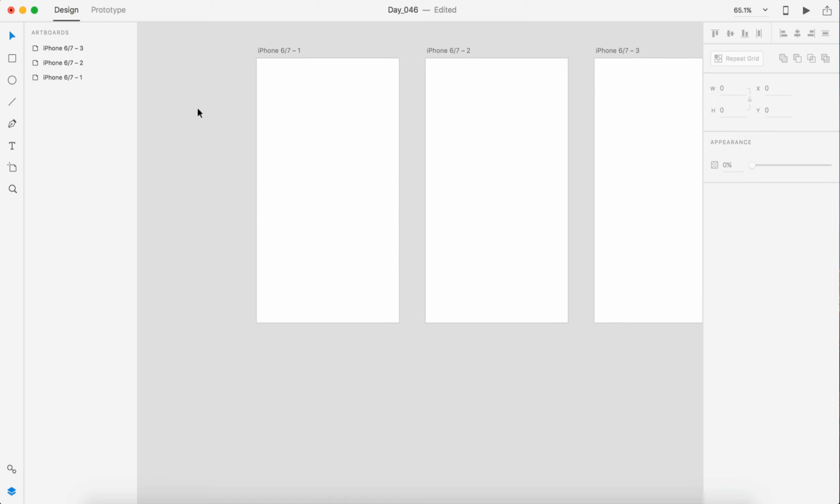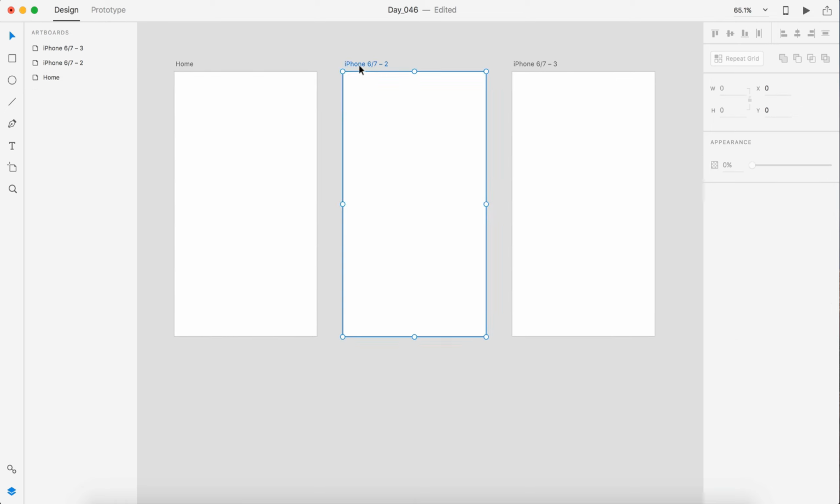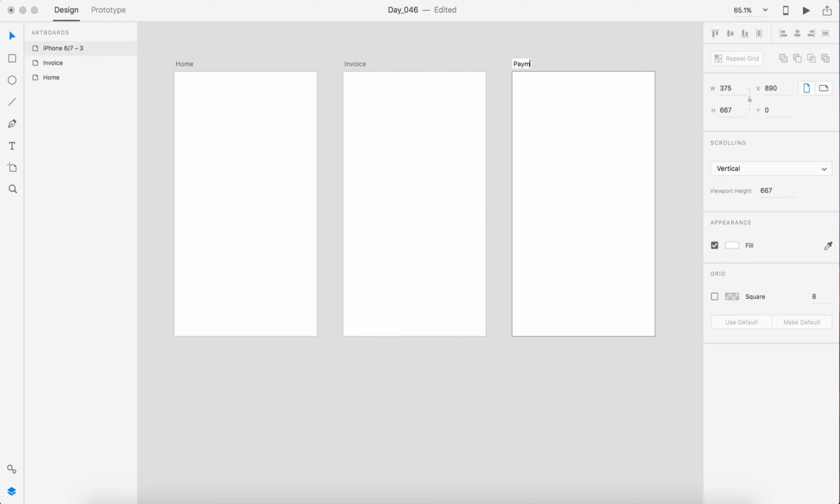Okay, so for the first screen, I'm just going to name it Home. And this is going to be our screen when we load up the application. The next screen is going to be our invoice screen, so I'm going to call that Invoice. And then the last screen is going to be a payment screen, so if we make the payment. And I'm also going to go through and add wire to each one of these because these are going to be our wireframes. So just dash wire.